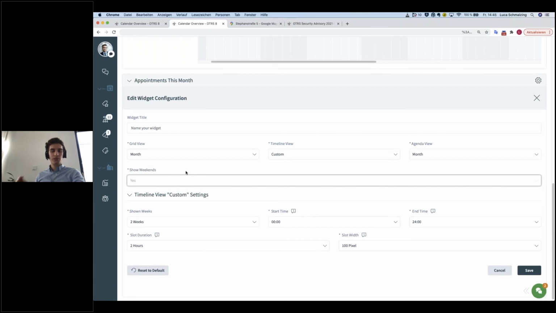So you can configure the calendar in a very detailed way, which gives you the opportunity, for example, if you don't work on weekends, to just decide to not show the weekends, and then you have more place for your appointments, since these 2 days, Saturday and Sunday, are always wasting place on your screen. So that's why you can hide them.